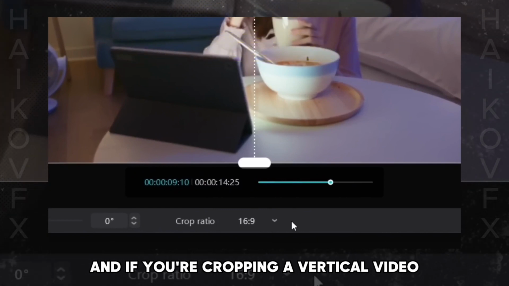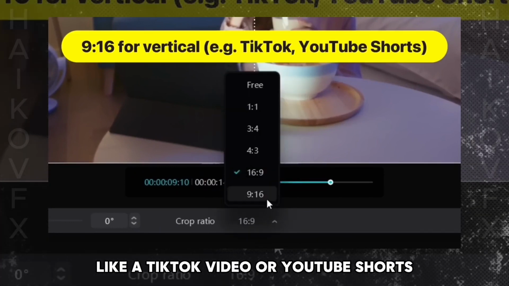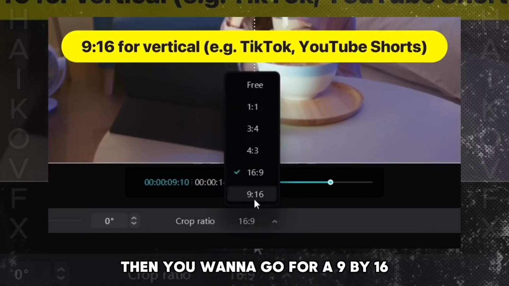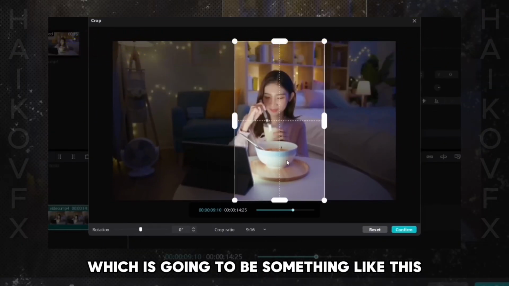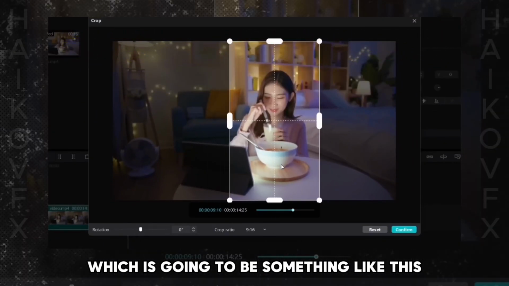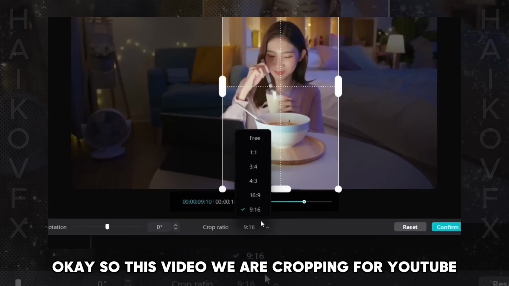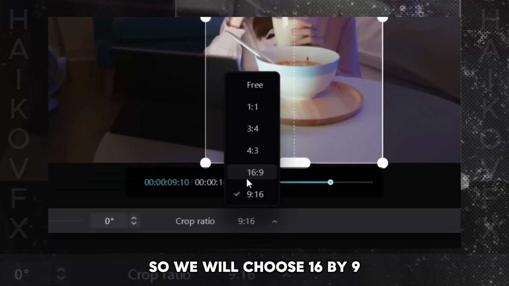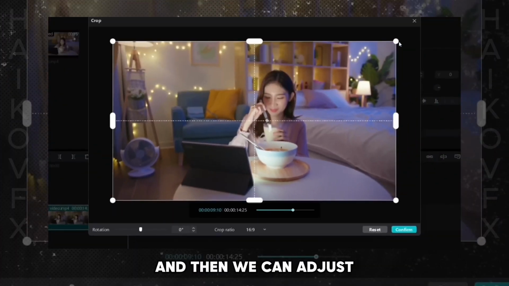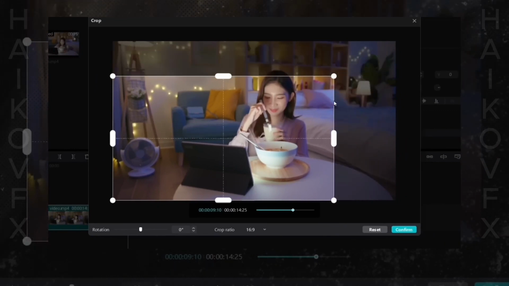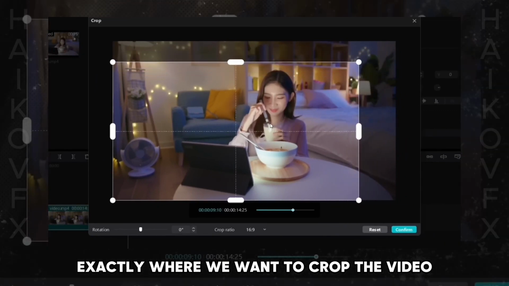And if you're cropping a vertical video like a TikTok video or YouTube Shorts, then you want to go for a 9:16, which is going to be something like this. Okay, so this video will be a cropping for YouTube, so we would choose 16:9. And then we can adjust exactly where we want to crop the video.